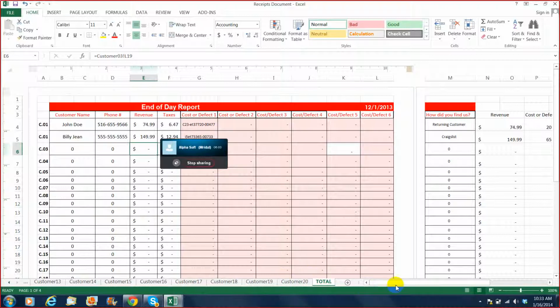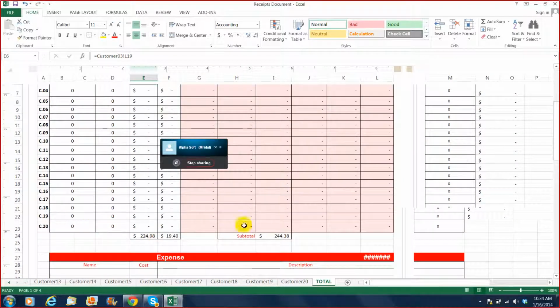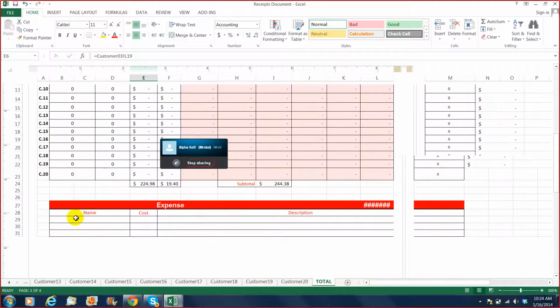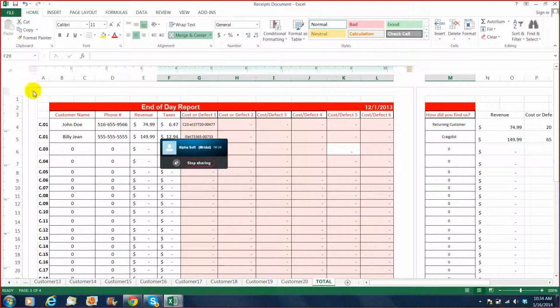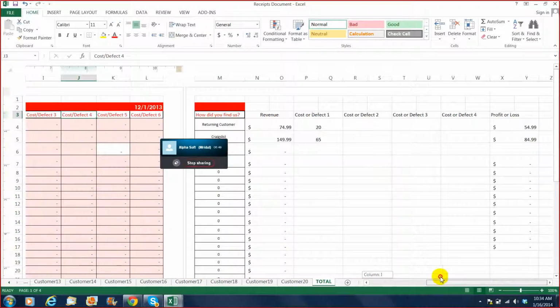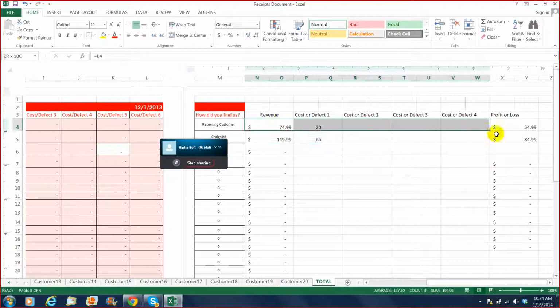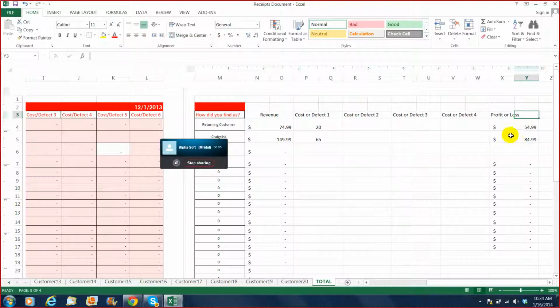The total section is extremely important because at the end of the day we want all of those sheets to link to this total section so that we'll get a total at the end of the day. What's important in this total section is that we have the customer name, phone number, revenue, taxes, cost or defect 1, cost or defect 2, cost defect 3, cost defect 4, 5, 6. How did you find us? And then there's another totals column where we translate some things and calculate the profit or loss.